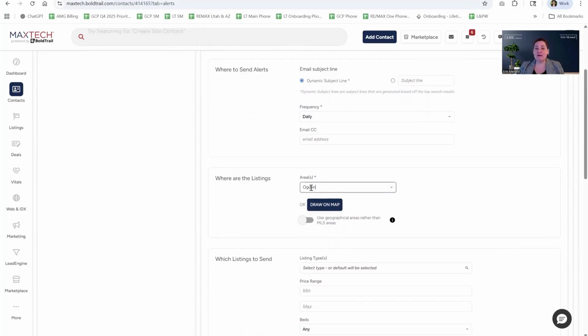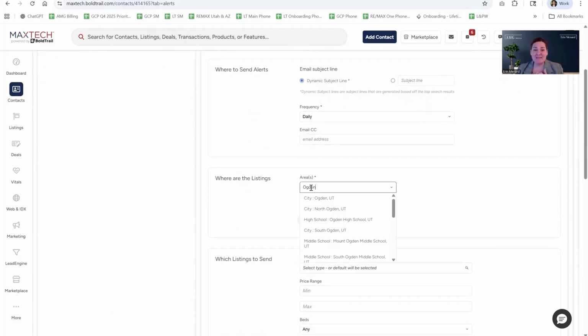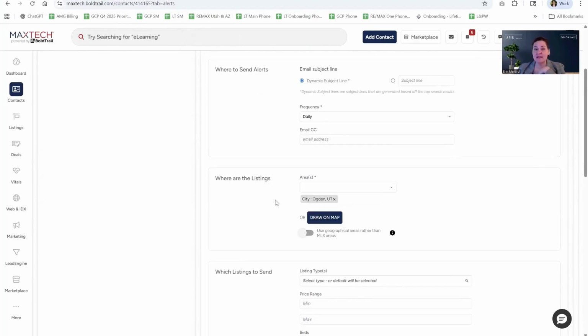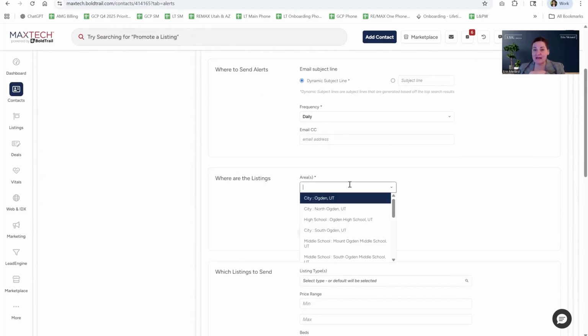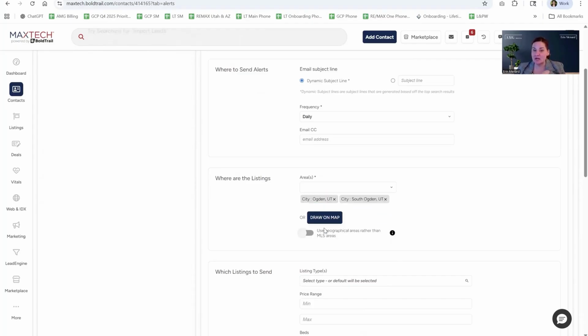So, I am going to type out Ogden because I love Ogden. So if I were to move back to Utah, I would go to Ogden. So I'm going to send me some homes in Ogden. So I'm going to type out Ogden, wait for it to populate, and it says city and then Ogden, Utah. So I'm going to select Ogden, Utah. It grabs that. If I want to select another city, I really like South Ogden too. I can type out Ogden, wait for it to populate, and select city Ogden.